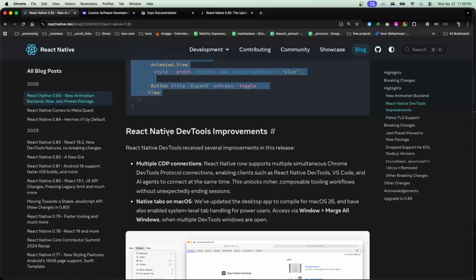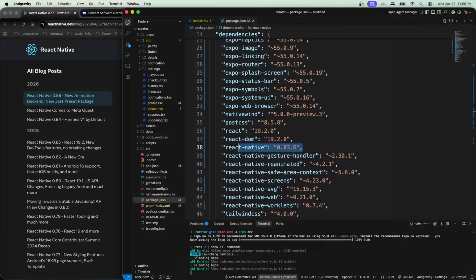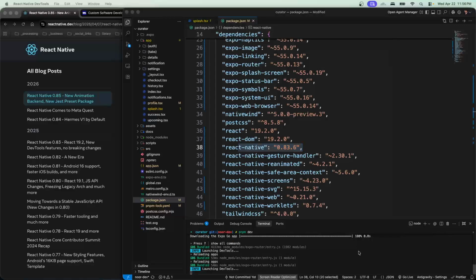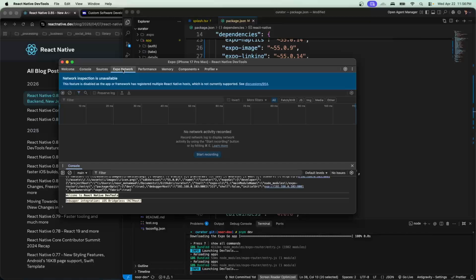And also there are React Native DevTools improvements. If we go directly into our project, as we are using 0.83, we're still going to have some features to be seen. As you can see right now, the Expo network tab is already introduced by 0.83, so we can now access it in Expo.